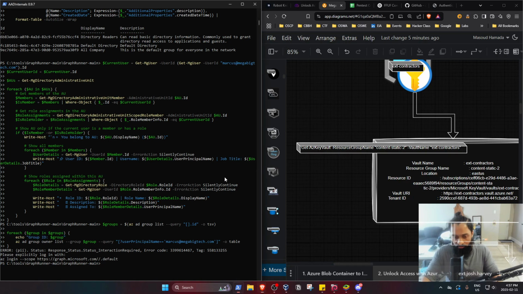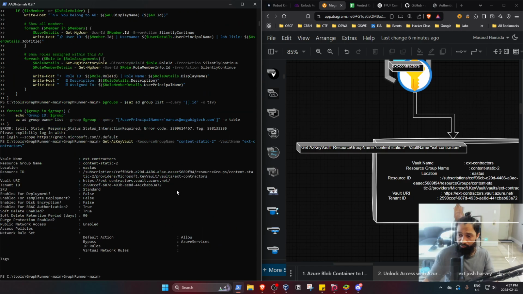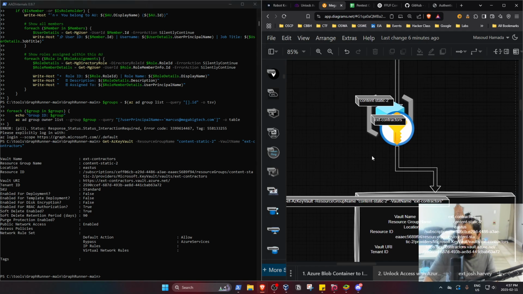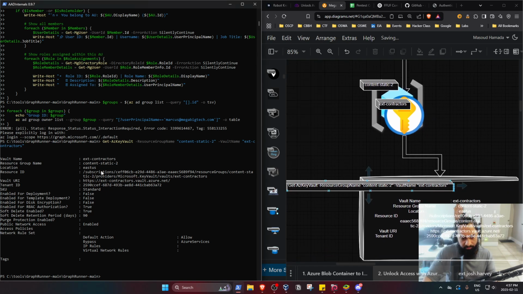If we copy paste this command, it will yield some information on what we found, which is a key vault, as you can see from the symbol. This key vault has this subscription ID, this vault URI, and it's involved with this tenant ID. The tenant ID is accessible publicly.